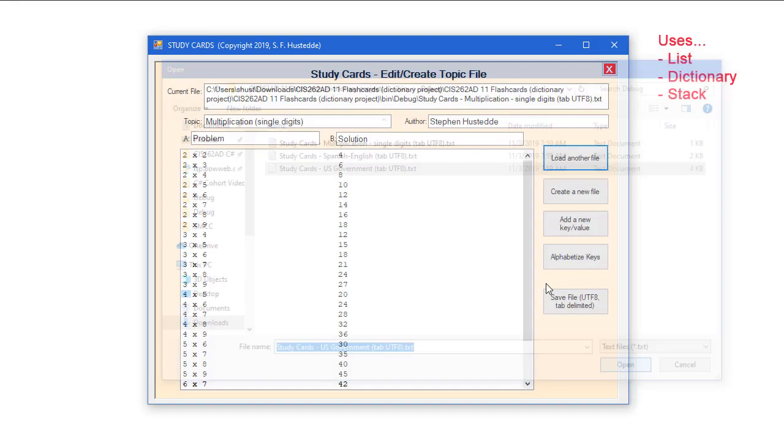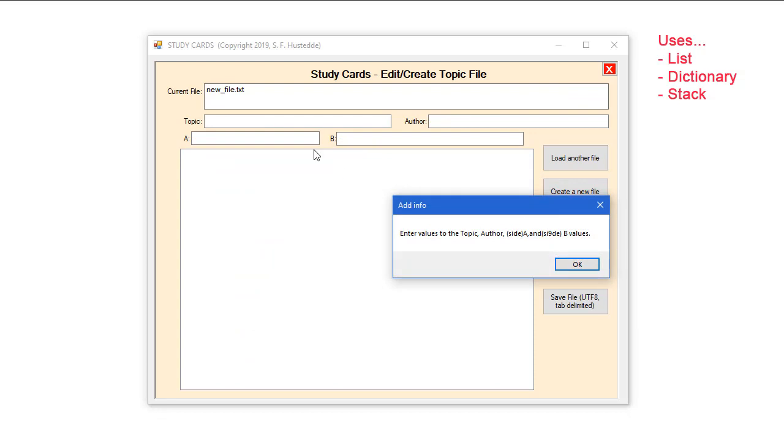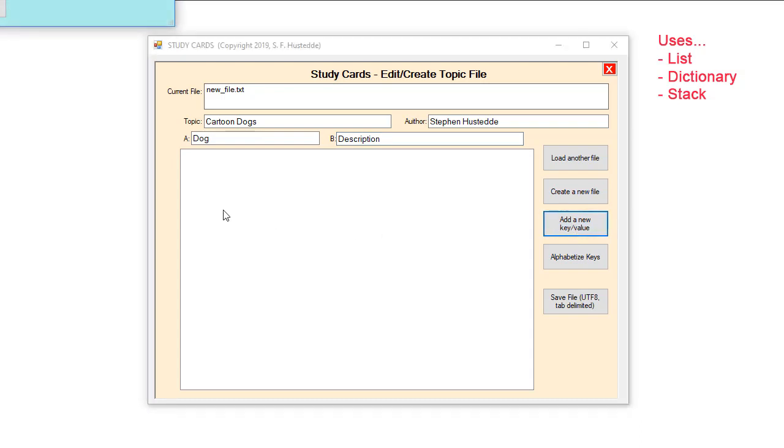So I have a U.S. government one, terms for maybe a civics class. And I can add items. I can create a new file. And I'm going to put my topic as cartoon dogs. I'll enter myself as the author. Side A is going to be the dog, and side B is going to be a description. And then I can add values. So I'm going to create a new value.